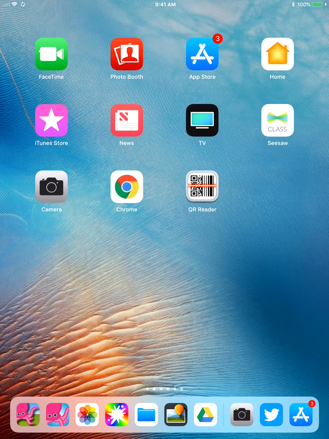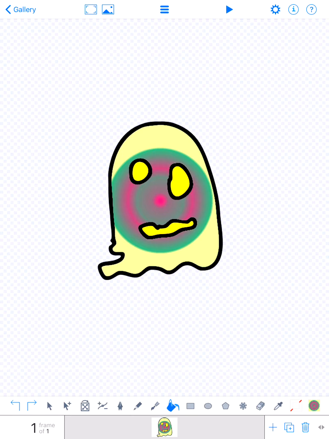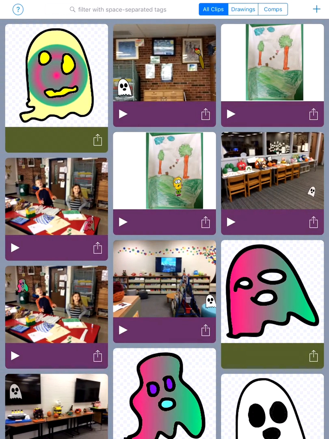The first thing that you need is to download the DoInk Animation app. It's the one with the octopus. So we're going to go in there first, and this brings up my gallery of everything that I have in here. So you can see some ghosts and other things that I have made.